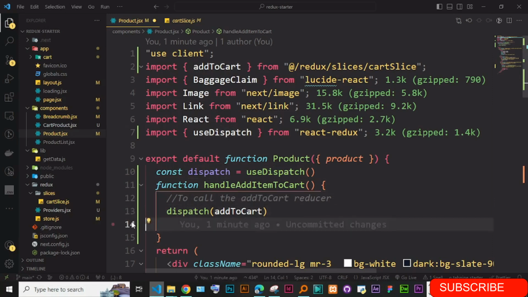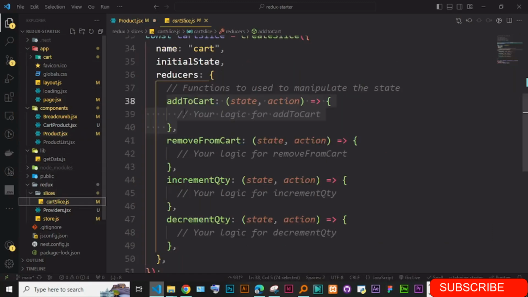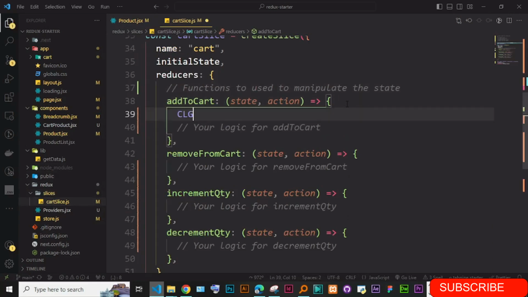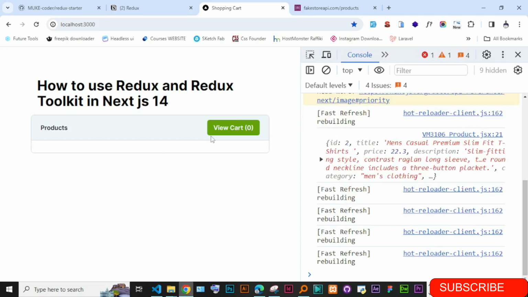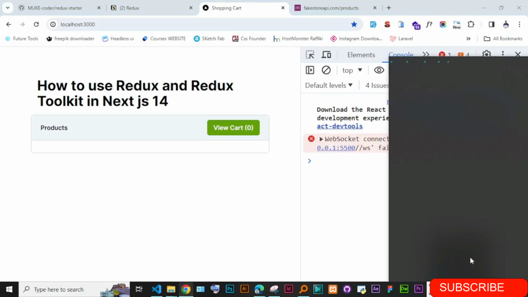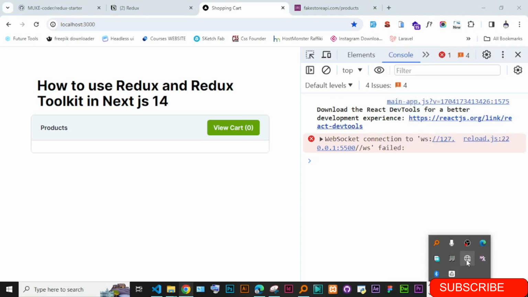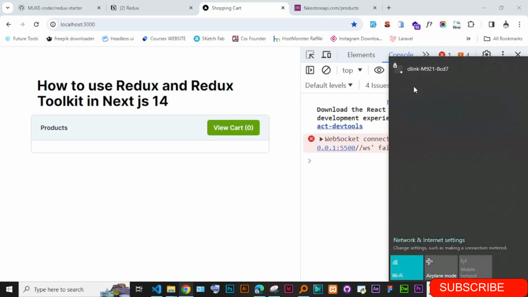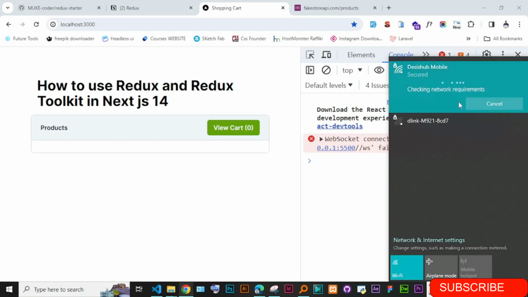Now if you just want to know that it is working, we can go ahead in the slice here and console.log, for instance. Let me just console.log state, to show it has the ability to access state. Now let's go back here. Is my internet off? I'm having issues with my internet. It is jumping. Let me check one more time and connect to my internet.